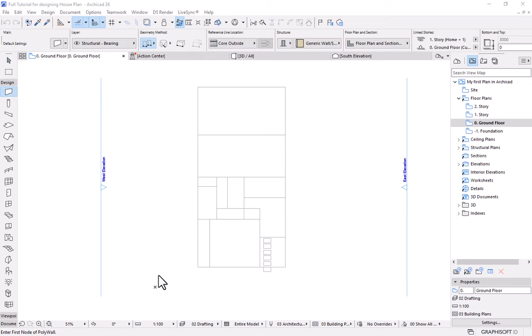Let's move forward to the next stage. We'll be doing the actual drawing of a plan by using the wall construction or wall tool. We're going to focus on the left side of the interface where all the tools and objects are located. This section has been divided into three parts: the design, the viewpoints, and then the documents tools. So we're going to start with the design tools there.